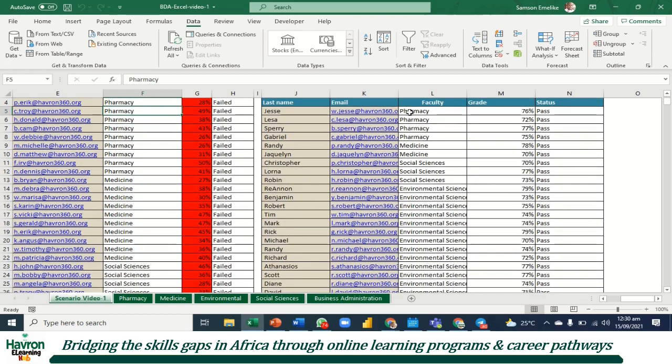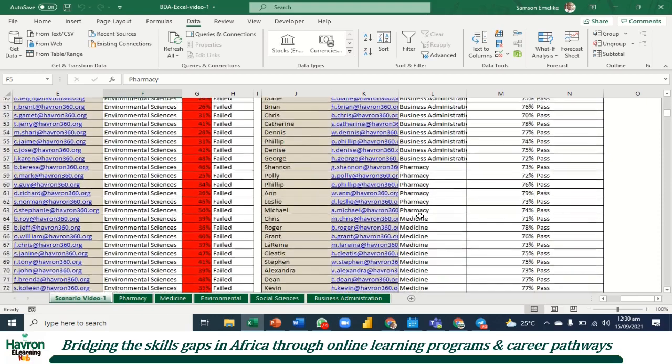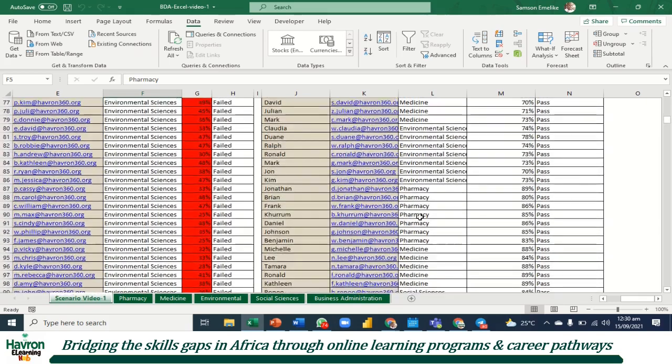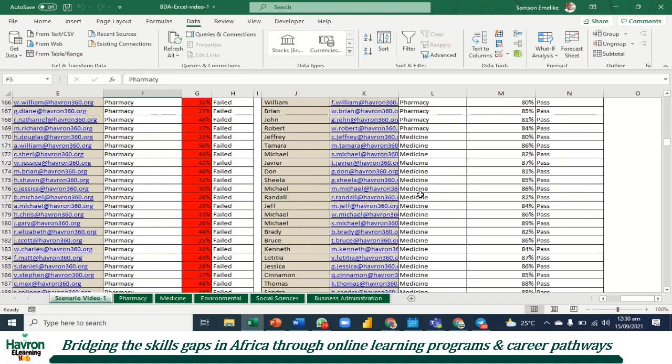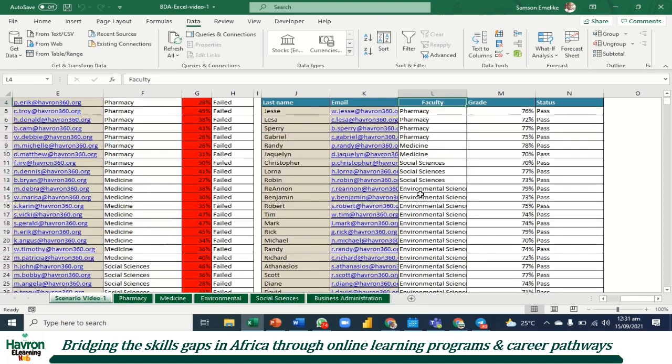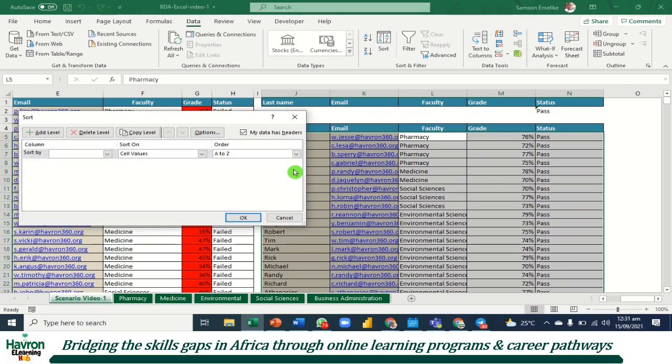Let's see, we have pharmacy, we have medicine, social sciences, environmental sciences. And again, we have pharmacy here and we have medicine here. So they are not completely arranged, and we see another pharmacy and another. So we just need to bring every one of all of them together. Okay, so what we need to do is we still apply our custom sorting. But in this custom sorting right now, I'm not just going to ask it to sort according to alphabetical order. I want to direct how it is to be done.